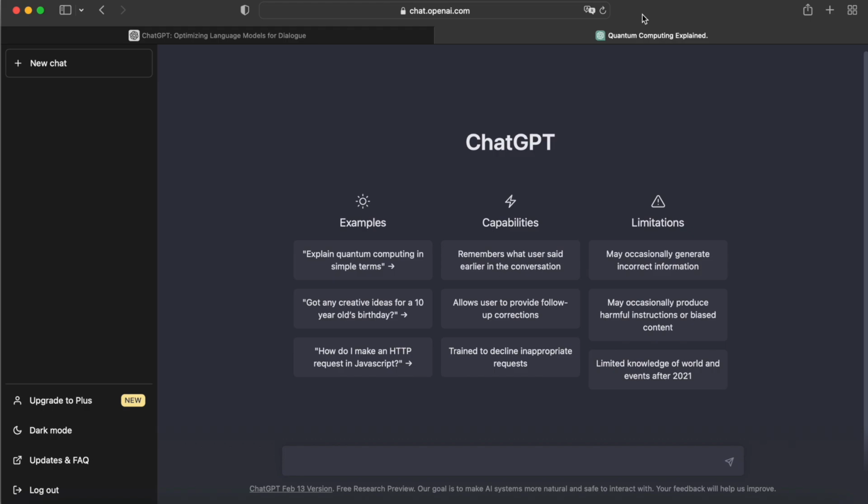you how you can create a marking rubric using ChatGPT and AI. So let's get started.